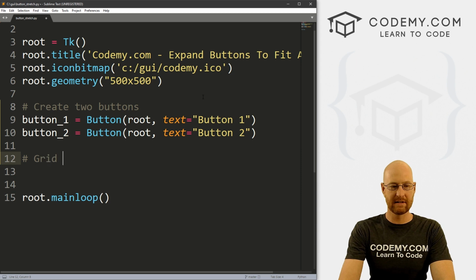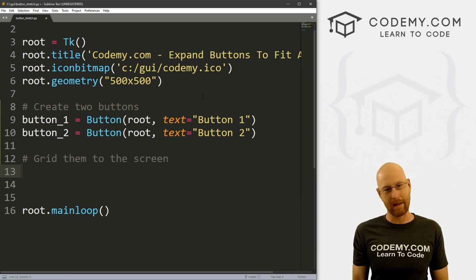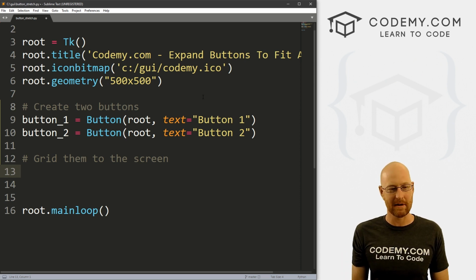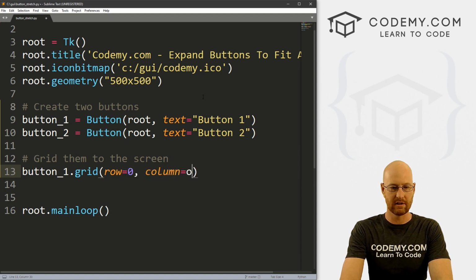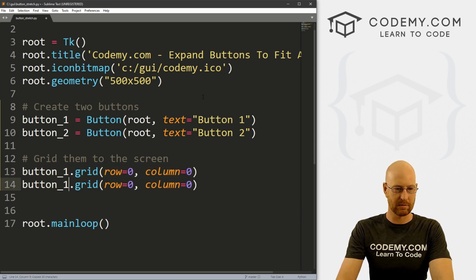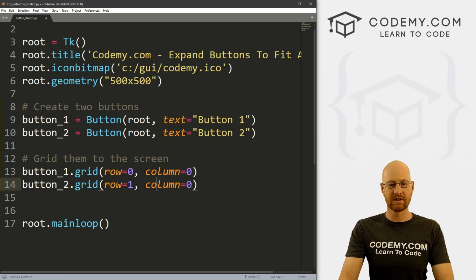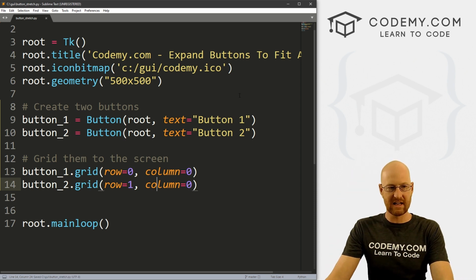Now we need to grid them to the screen. So this method works with the grid system, not pack. Pack is a little bit different. We may talk about that in another video, but for this video, we're going to use grid. So let's go button_1.grid, and let's put this in row 0 and column 0. And let me just copy this and let's make this one button2. And we want to put this in row 1, column 0. So one button above the other one. So let's go ahead and save this button_stretch.py. Let's run this and see what we've got.